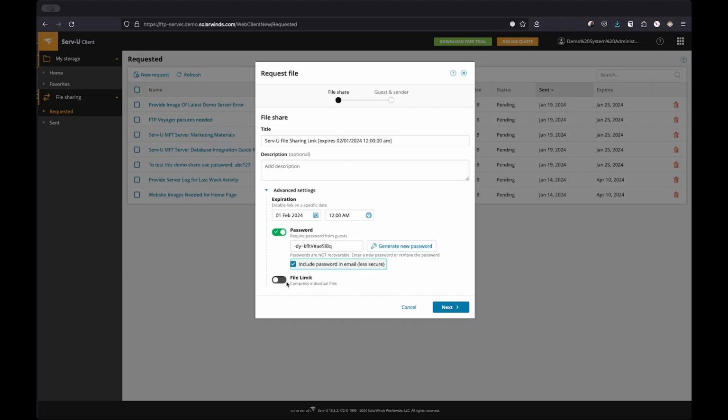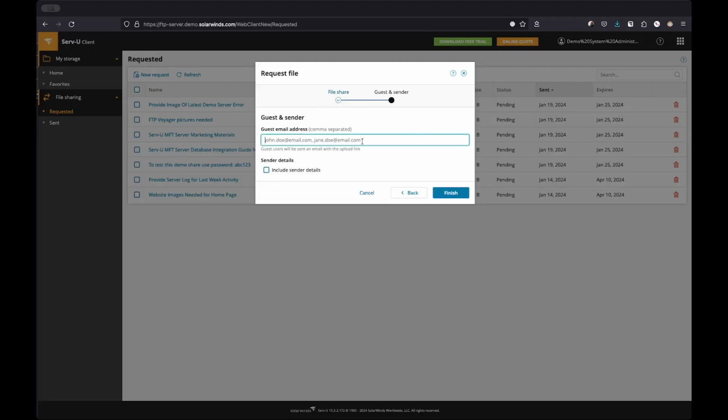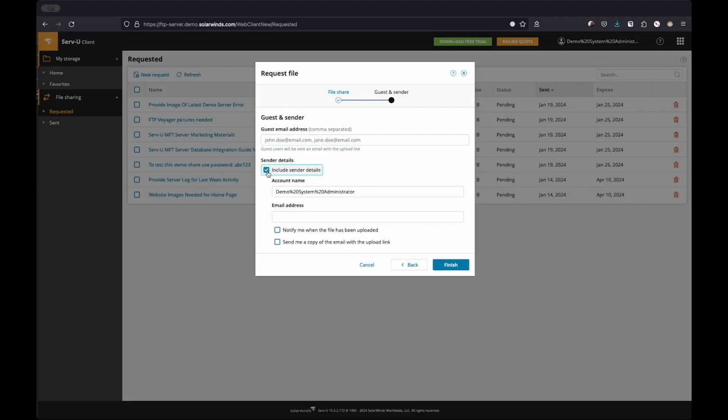You can also include that password in the email that's sent to the guest user, but this is less secure for obvious reasons. There's also a file limit that you can define so that guest users don't fill up your disk with too many uploads. On the next page, you will be able to specify the email addresses that your end users can be reached at, and you can also include sender details such as your name and your email address. You can also have Serv-U notify you when the file has been uploaded, and you can also have Serv-U send you a copy of the link as well.